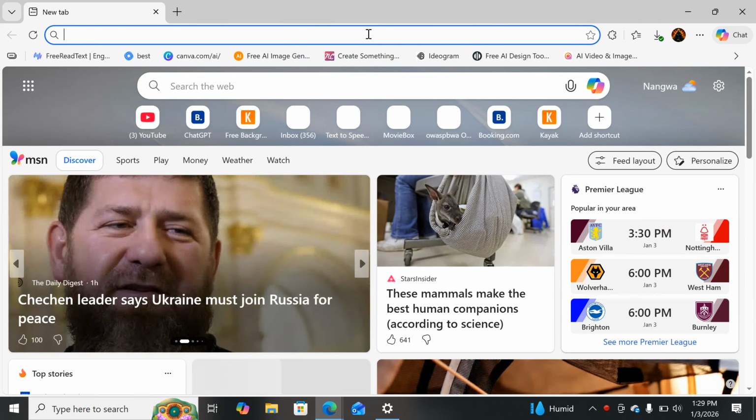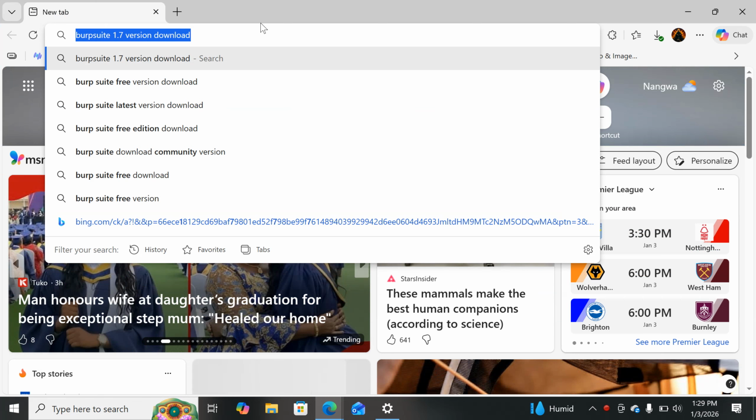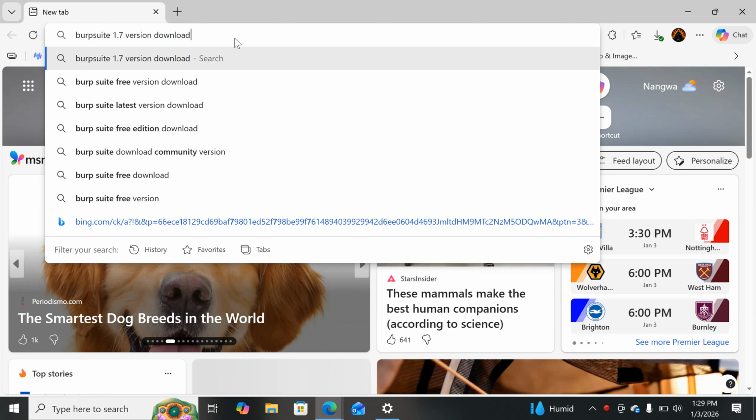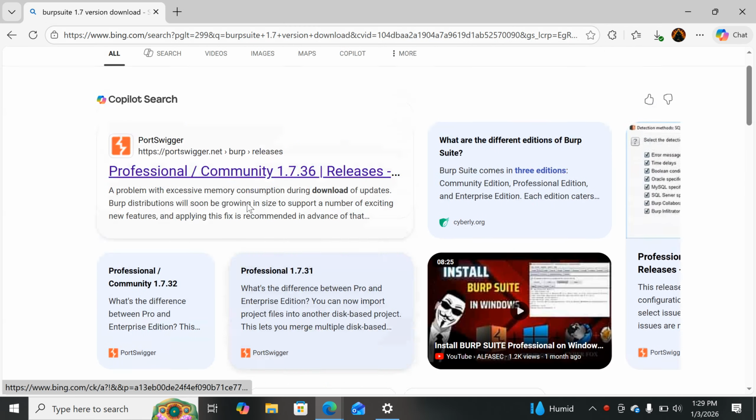So to download Burpsuite, this version 1.7, we're going to open Microsoft Edge, and then we are going to type Burpsuite 1.7 version download. Okay, so from there we are going to click on this first link, PortSwigger. Just click on that professional/community, that one.